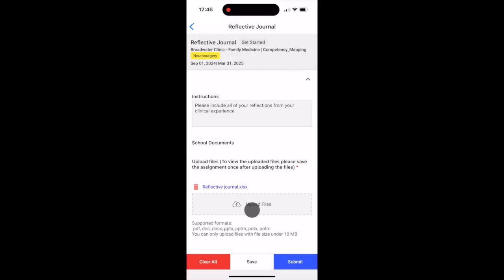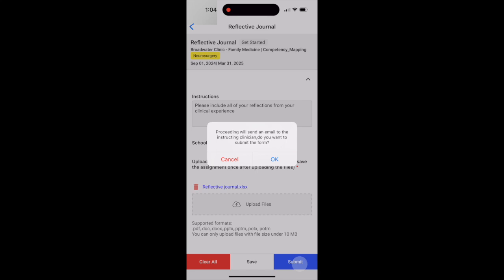If at any point you would like to clear the entire form and start from the beginning, tap on the Clear All button. If you would like to save your progress and come back to finish this form later, tap on the Save button. Once you finish filling out the form, you can go ahead and tap Submit. The form will then be submitted for review to your faculty, program administrator, or experiential supervisor.